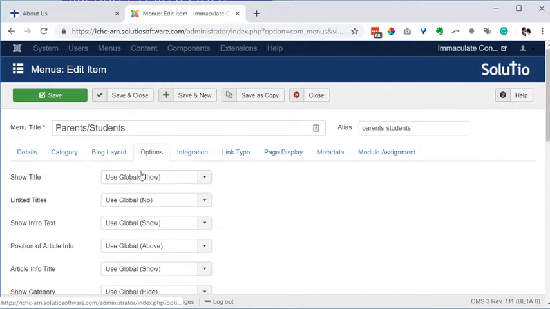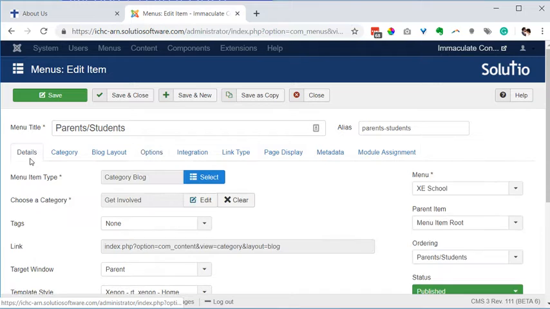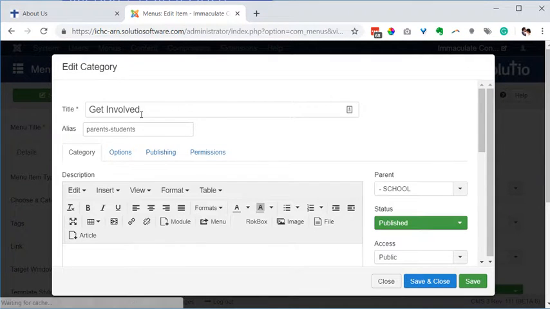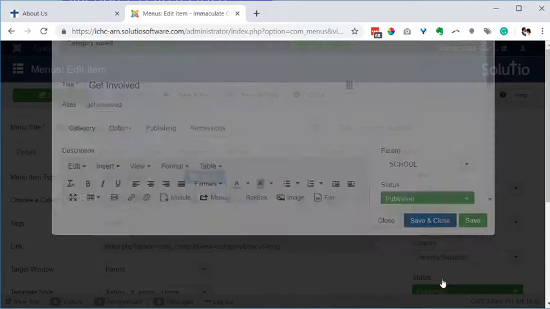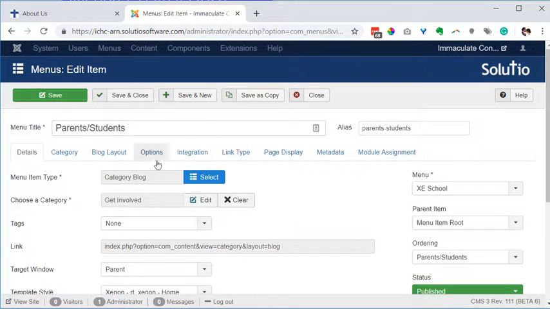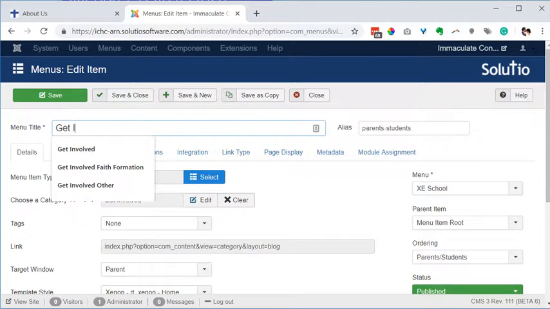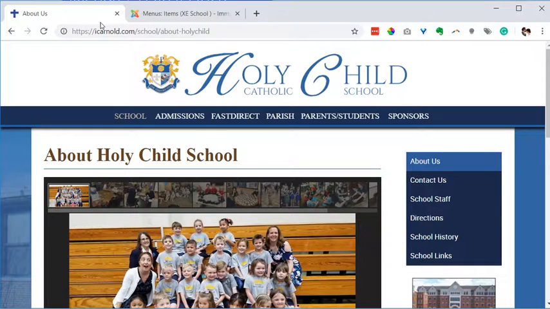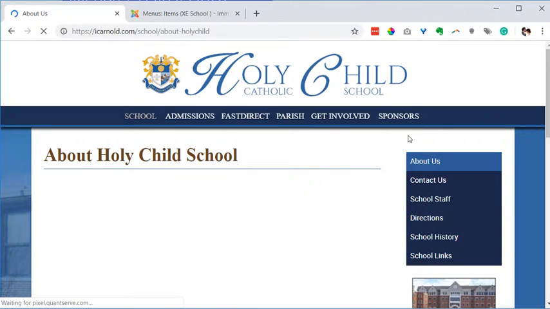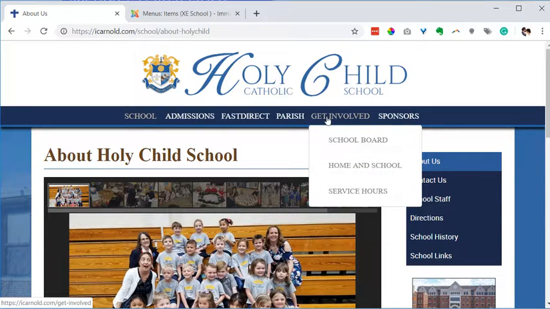We usually change our options, the article settings, to be optional. So that I can also edit that category name from here. So if I wanted to change this and see if this was parent students, I can make those changes from this screen. Then I want to go ahead and change this here. Choose save and close. And then on the website, if I refresh, I now have get involved right there.